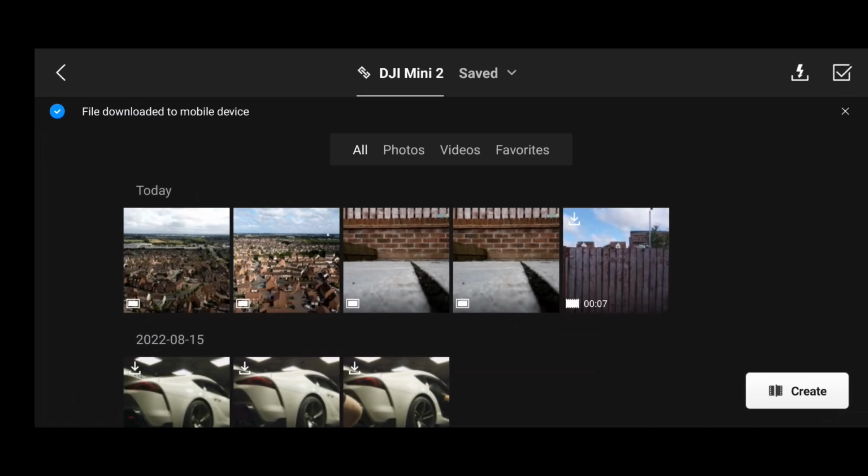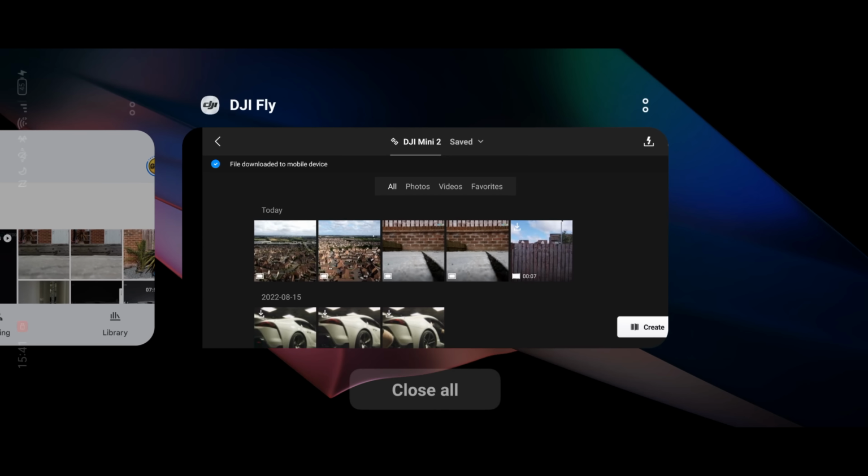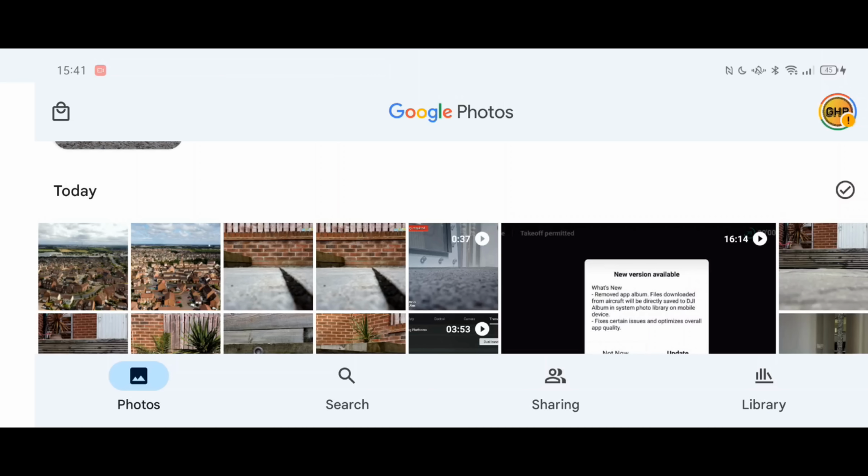Now for some bizarre reason, unlike what it used to do where the DJI Fly app will put an album on your actual phone which said DJI, on my device anyway, it simply puts it into my camera gallery. So all I need to do is back out of the DJI Fly app, go to my photos on my Android device, and straight away you will see that photo we have just taken. We didn't actually press anything, no manual download, it just automatically put that on your device.